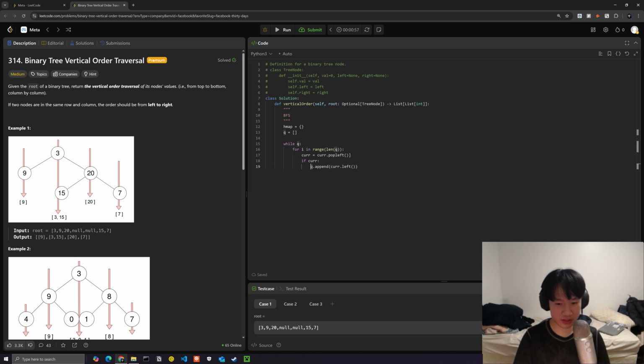If the cur exists, if cur.left, we want to do a q.append of cur.left, and then we also want to append the current column that it's in. We'll actually have to initialize this with the root first, so the root and then the current column that it's in, which is 0. And then for the left, we do the current column minus 1. Likewise, we want to do here if cur.right.